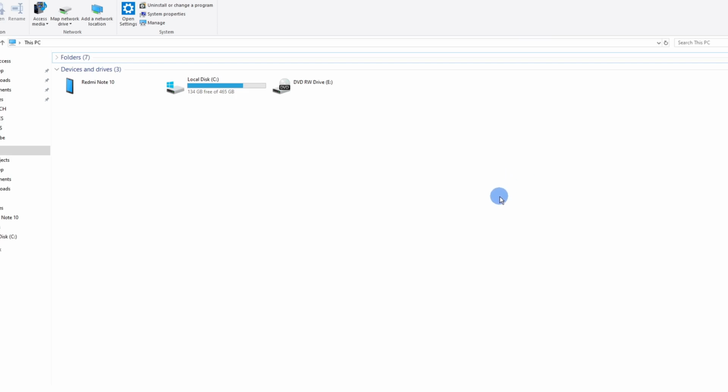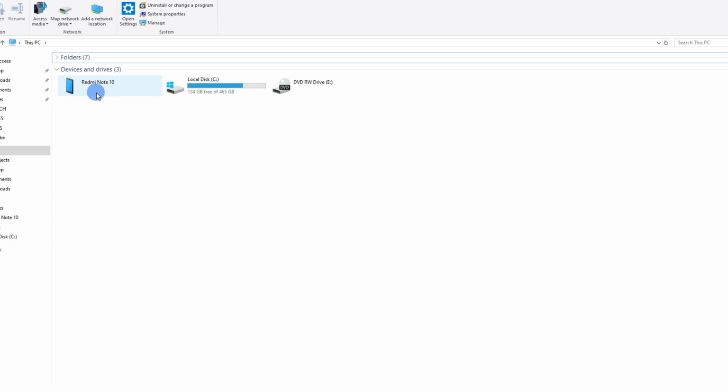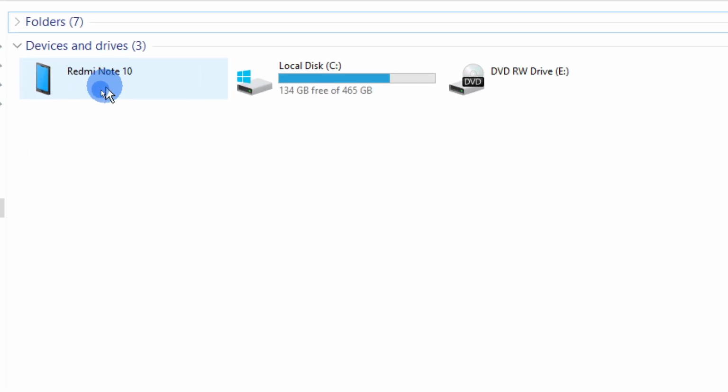In this video, I'm going to show you how you can find downloaded files and videos from WhatsApp on your smartphone when you connect it to your computer. Now, the first thing you need to do is to connect your smartphone onto your computer and then go to this PC. And here you can see my smartphone is reading. It is Redmi Note 10. Now, for your case, make sure you select the file transfer option for your computer to read your smartphone.